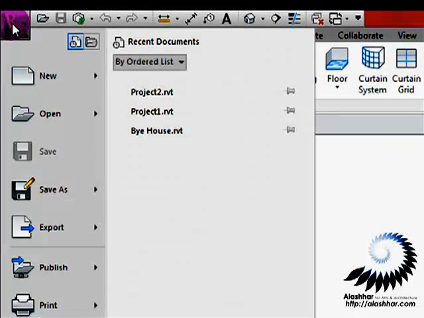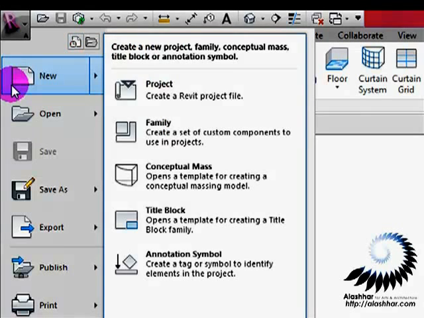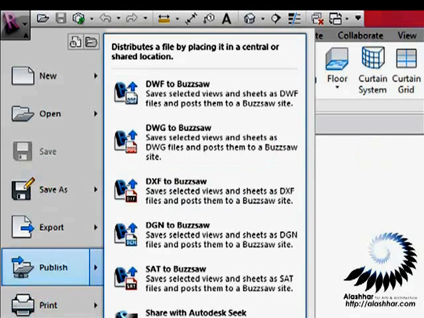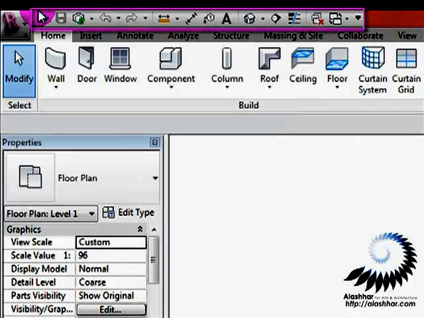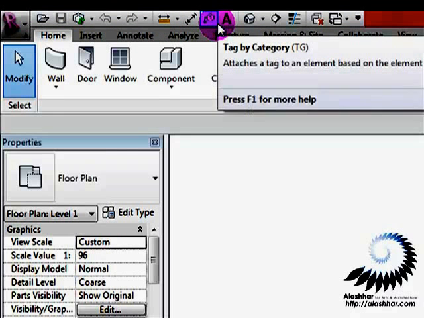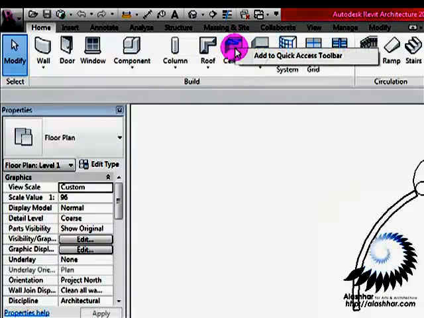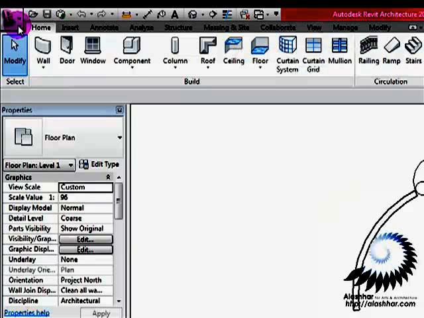Revit has what you call the application menu. It exists in many applications: you open, save as, export, publish. It also has what's called the quick access toolbar. This is useful for you to add shortcuts here by clicking on any command, and you can see here you can add to the quick access toolbar. But this toolbar is limited in few commands, as you see.